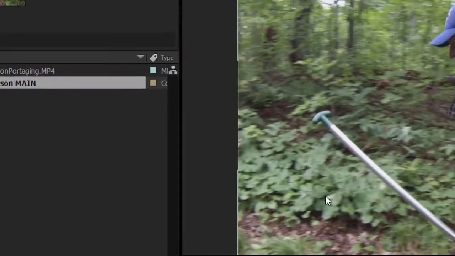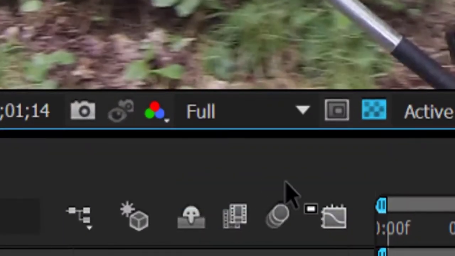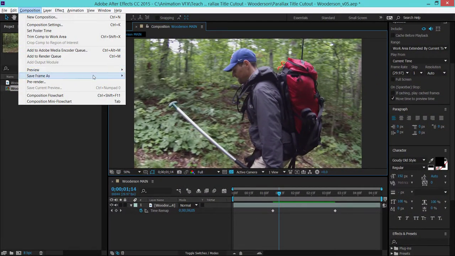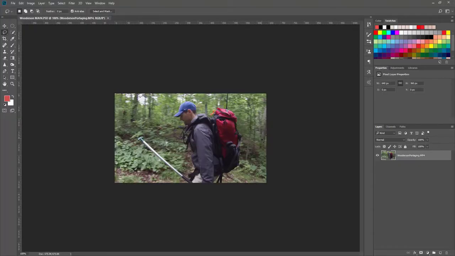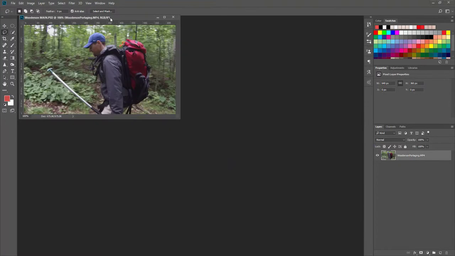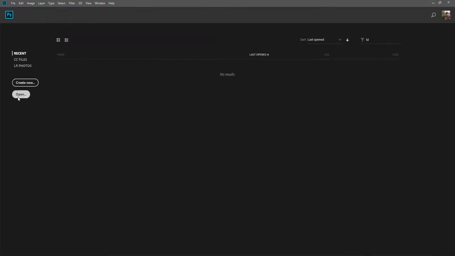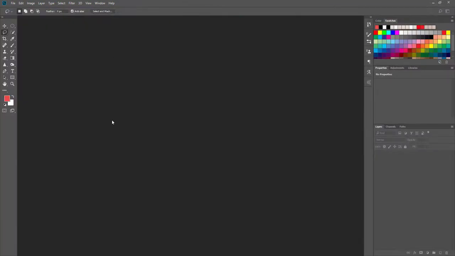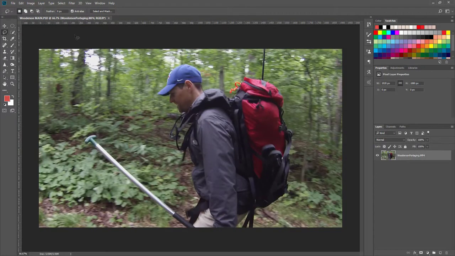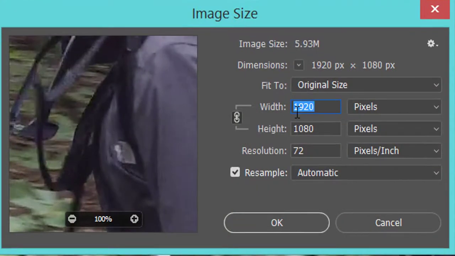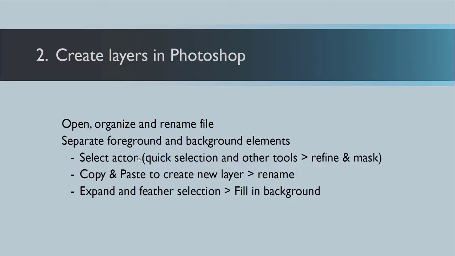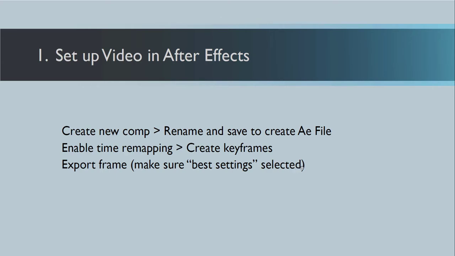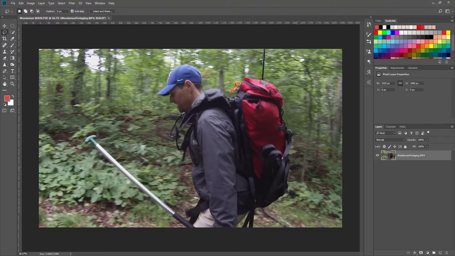So I'd have to go back over to After Effects, change this to full, composition, save frame as Photoshop layers, just save over that file. Now, when I go to Photoshop, just close that up and do it again. You'll notice it's much bigger. Image size. Now it's actually 1920 by 1080. Okay, so like I said, make sure best settings are selected, or you're on full resolution.